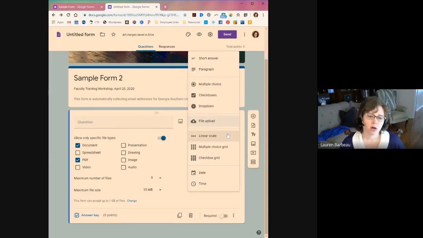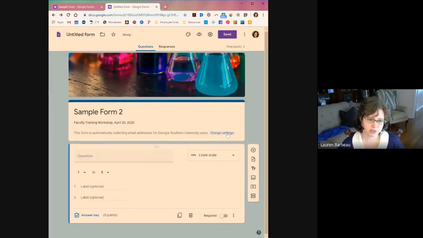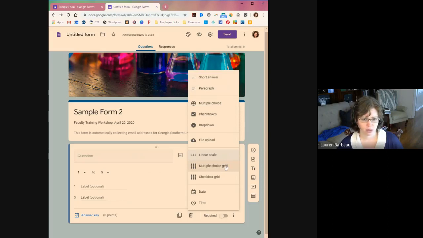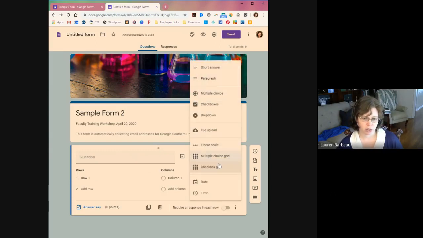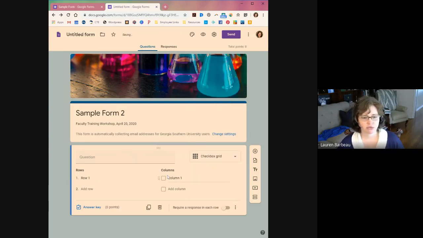We do have some more complicated options down here in terms of question and answer. If you're wanting students to do a timeline, you could do a linear scale. The multiple choice grid boxes I've used for feedback. If any of you attended the Faculty Professional Development Day and gave feedback on sessions, this is how we collected that information. You can also have checkbox grids.